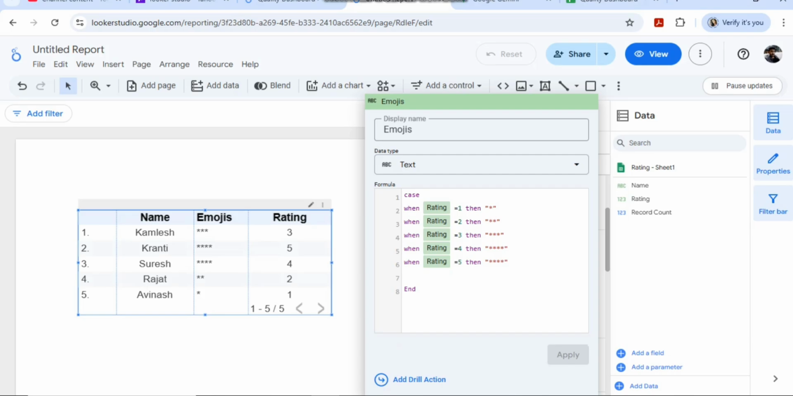Now let me do some changes. We required emoji icons instead of this. So in the Looker Studio, if you're using a Windows laptop, we have to use Window dot. Select Window and dot. You can see a dot option in the bottom of your keypad, Window dot. Okay, let it run.